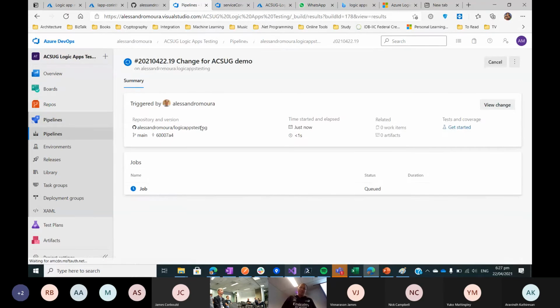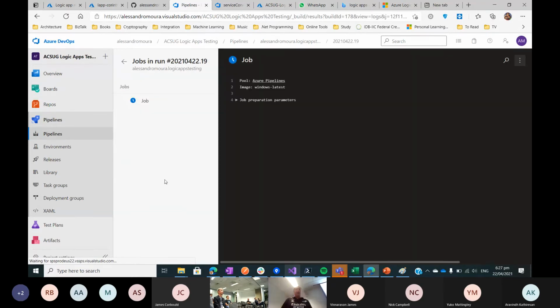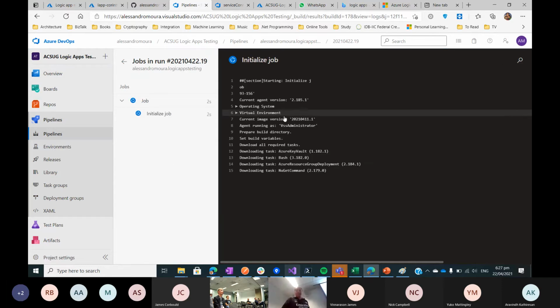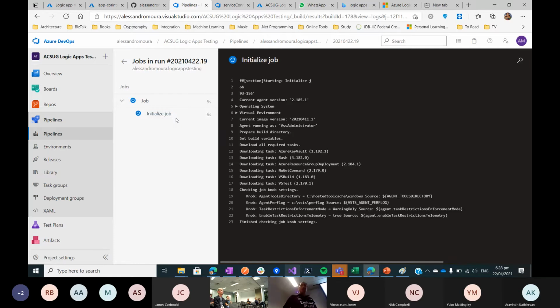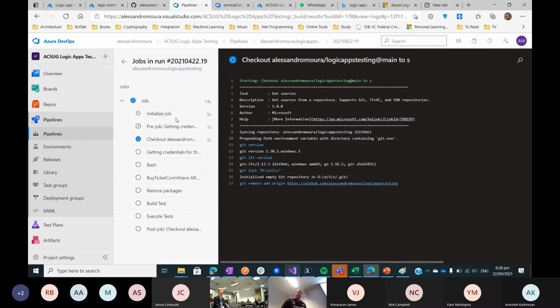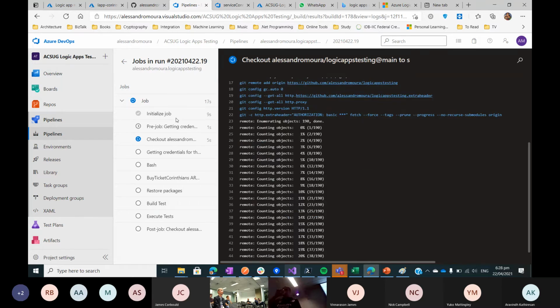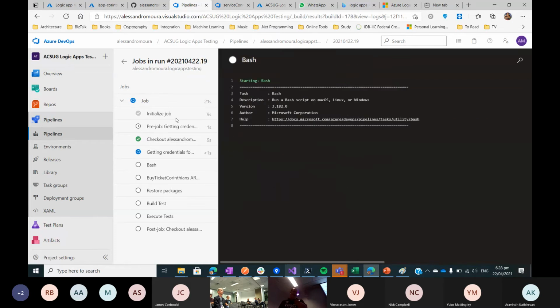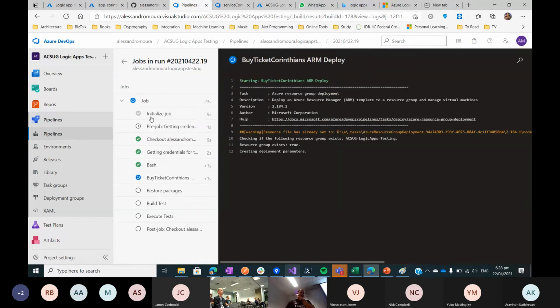So now I have this in the queue. It's going to be executed. It's going to do the whole process: the checkout of the code, deploy the logic apps, and then execute all the tests that I have in place. I think one of them is going to fail because I was trying to do something else today, and I forgot to delete it.